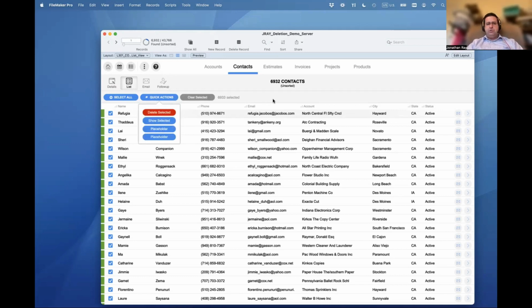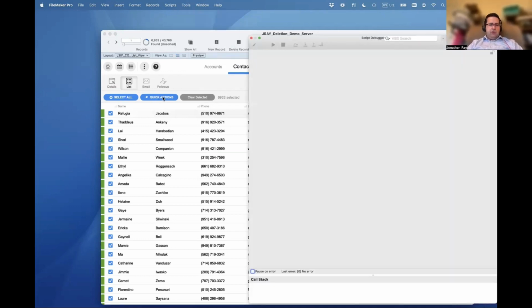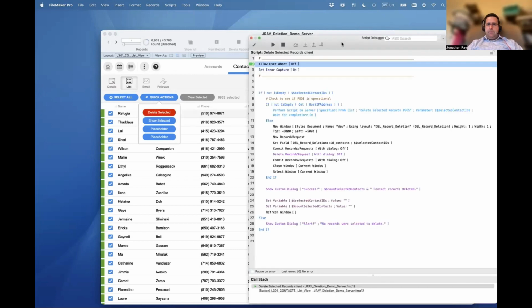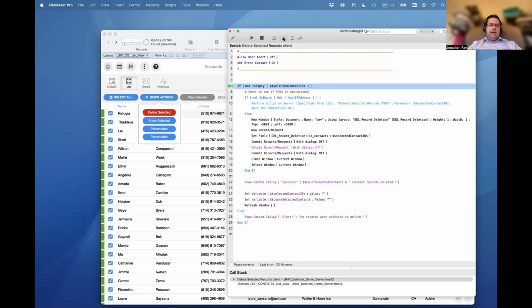Okay, so here's how this delete whole process works. If I come here to quick actions and I hit delete selected, here's what's happening. First, I'm doing a check to see if I have anything selected anyway. If we have nothing selected, then there's no reason to keep continuing. So if this if statement fails, if this is not true, then it will say, hey, sorry, Charlie, no records were selected to delete. So this is just a sanity check.